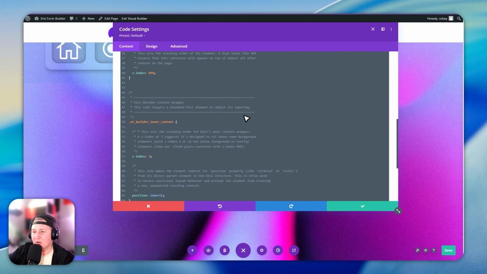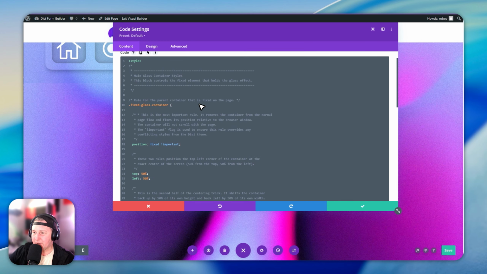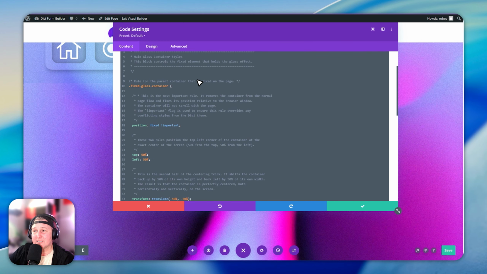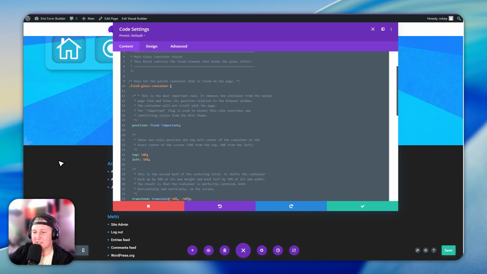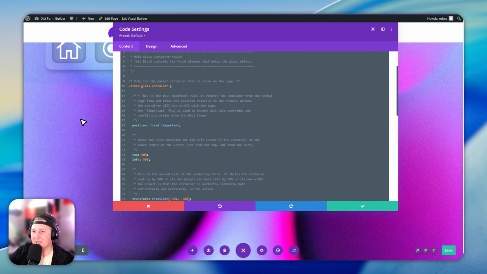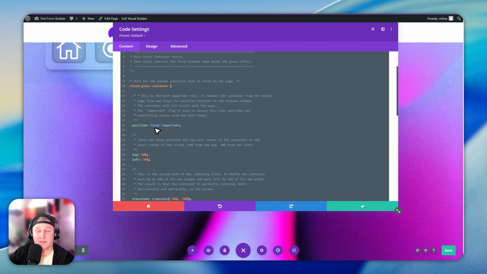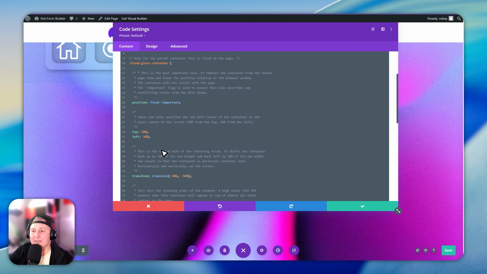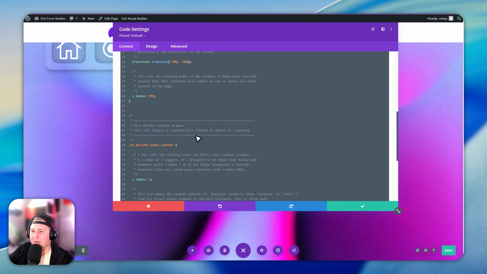Now, some things to take note of here: what are we doing, right? Okay, so we've got the fixed glass container. Remember, that's our section we have down here, which is no longer there because it's sticky now. And we're making it fixed, important, and then we're just placing it at 50% from the top and 50% from the left. That makes it nice and centered. And then also just making sure that the Z index is quite high.